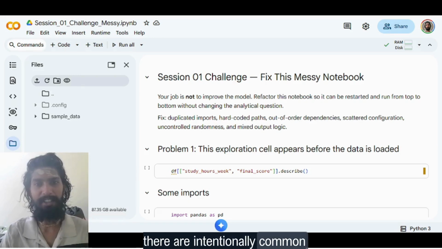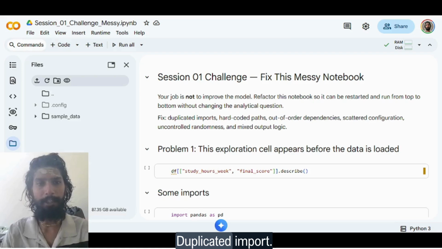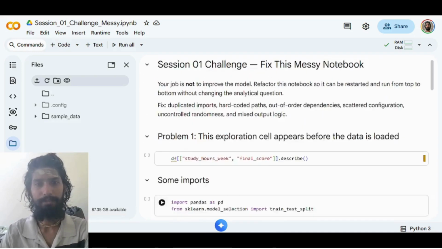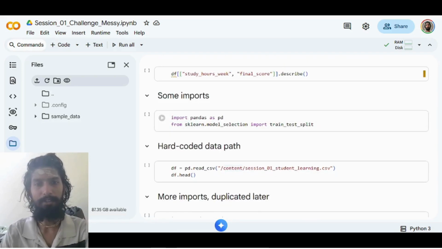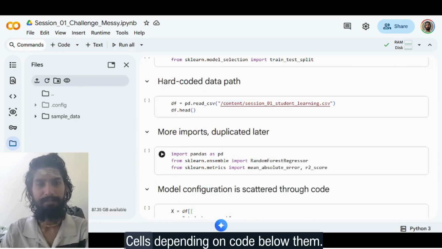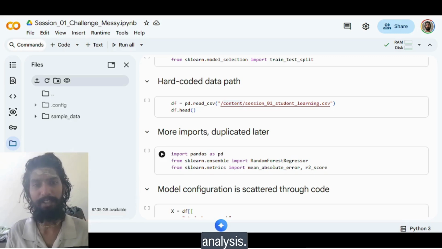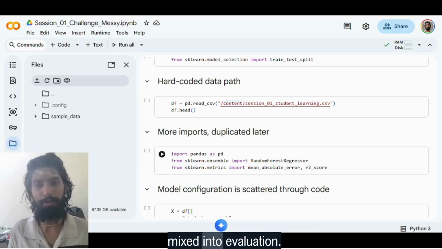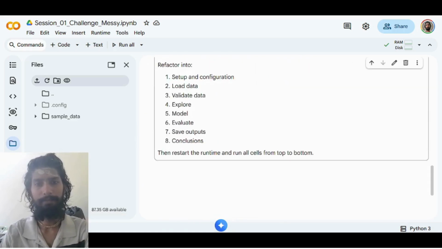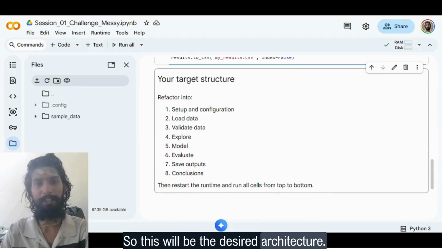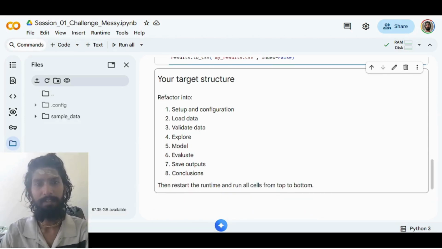So these are intentionally common notebook problems: duplicate import, a hard-coded path, cells depending on code below them, configuration values mixed into analysis, uncontrolled randomness, and output generation code mixed into evaluation. So this will be the desired architecture: setup, load, validate, explore, model, evaluate, outputs, and conclusion.